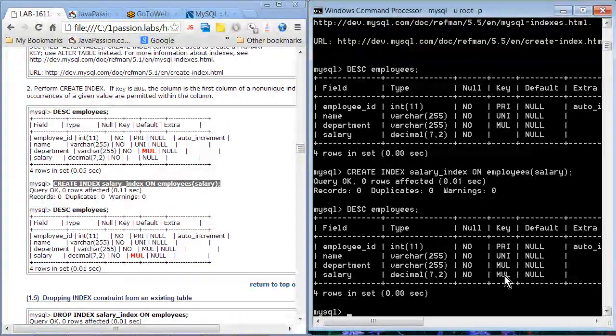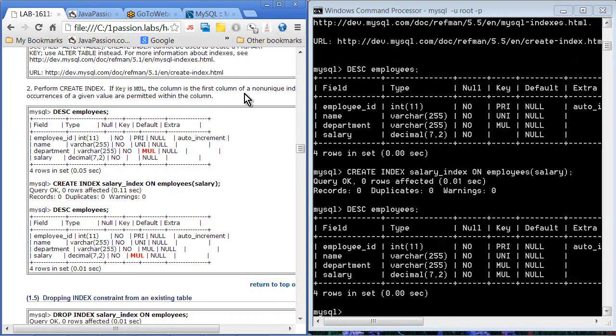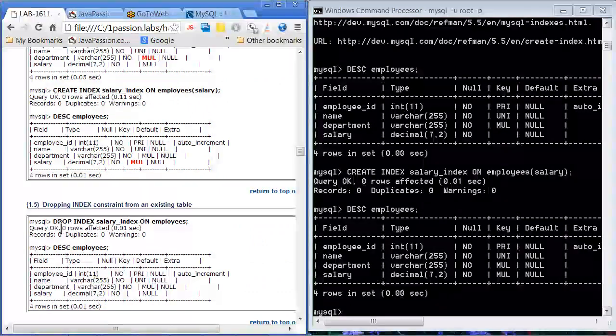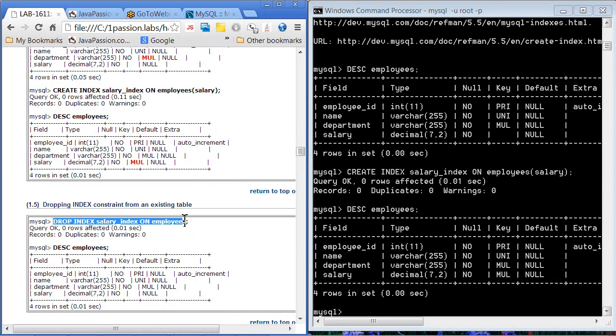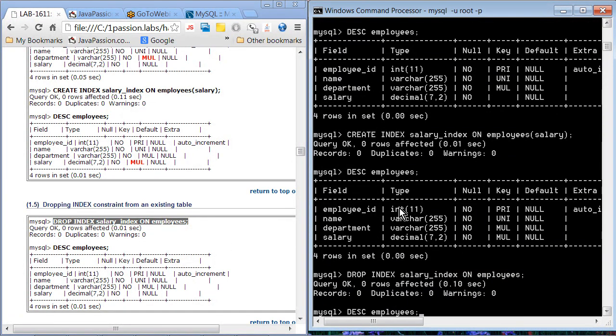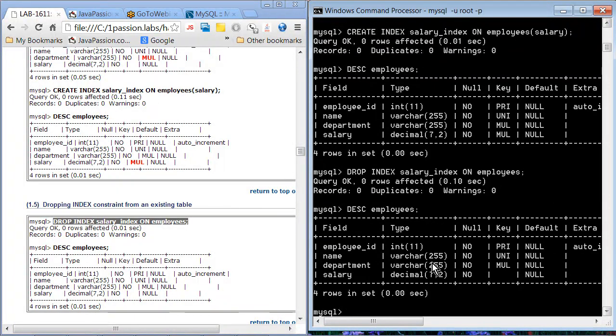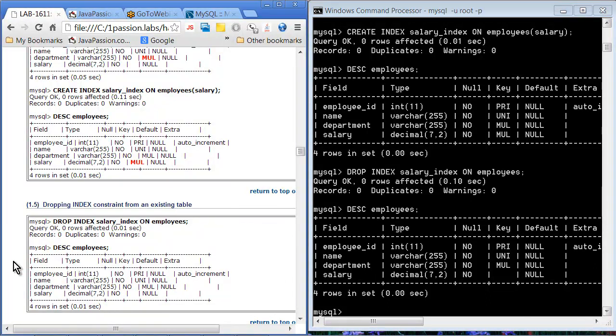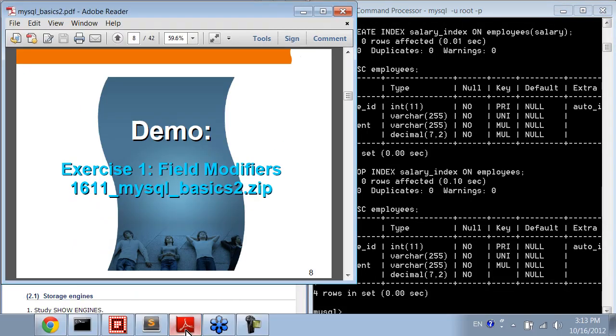Okay, so again, MUL stands for the non-duplicate indexed column. Okay, you can drop the index information on a particular column. So in this case, we are going to drop indexing on the salary column. Okay, so here we're going to just drop it again. And now if you see the description of this table, you can see the key value is gone on the salary column. All right, so let's move on.